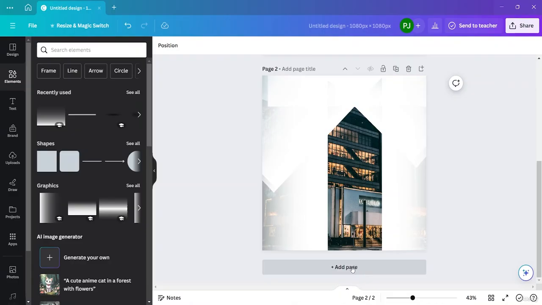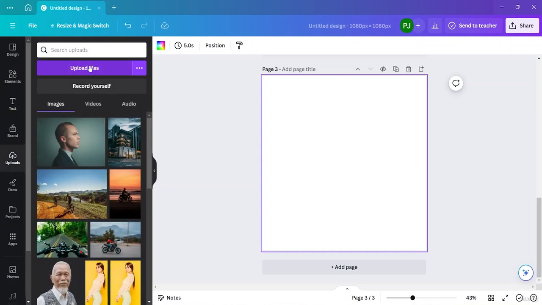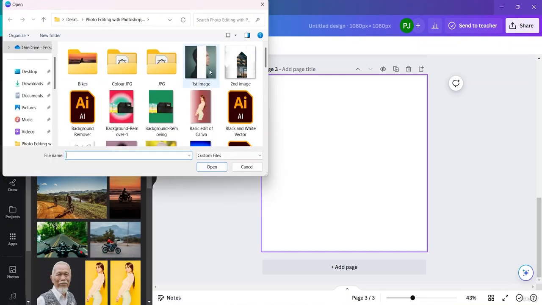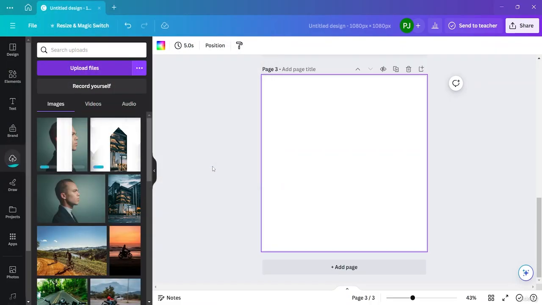And again, what I'm going to do is add a new page. Once I have added a new page right over here, I will come into the uploads option, and from here I will go to upload files. Let's take this image and also this image together, and let's open both of these images up right over here.